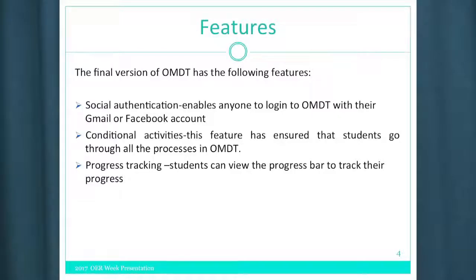Okay, the final version of the OMDT has the following features. Okay, the first one, social authentication. This enables anyone to log in using their Gmail or Facebook account. Okay, conditional activities. This is a Moodle feature, but we have made use of this, and this has helped us to ensure that students go through all the different processes that we want them to go through while attempting the OMDT. We have progress tracking, so while doing the OMDT, students can view their progress using the progress bar.